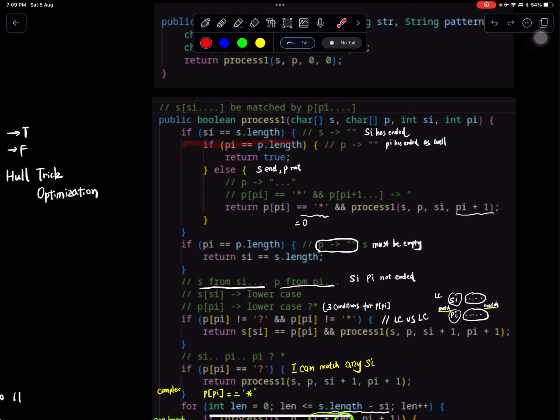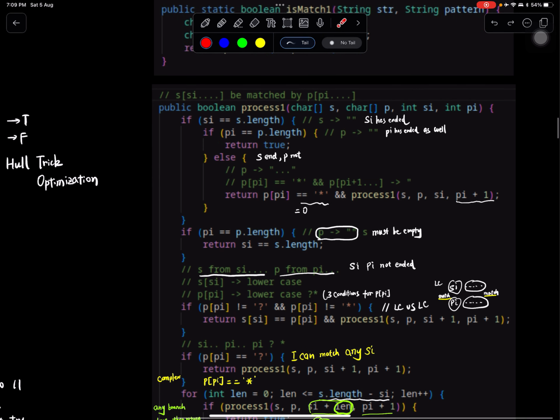Okay, so in this case, take a look here. First condition: si equal to s length, meaning s has already reached the end. In this case, you must make sure p is also empty. Then pi equal to p length, also empty, then true. Otherwise, pi has to be star, because it can match anything. And pi star also can match pi plus 1 with si. You know si is here, so pi plus 1 also can match. Then okay.